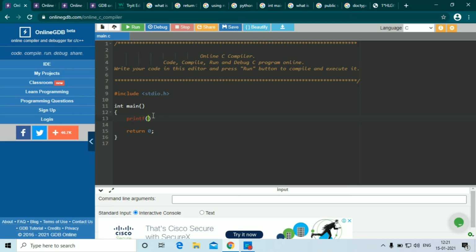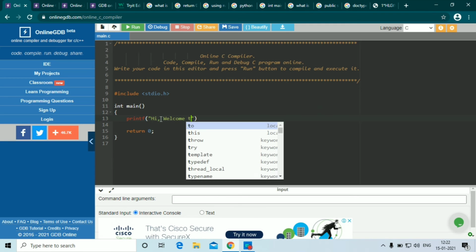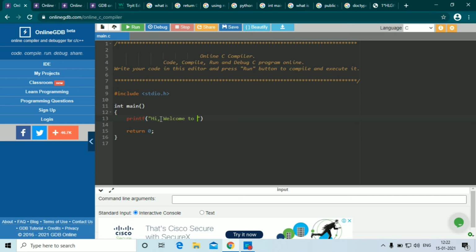Okay, so I have used printf for printing a string in C language. Printf is the keyword for printing any string. You can print any string with this printf operation. For example, I am going to use printf of hi, welcome to programming languages.